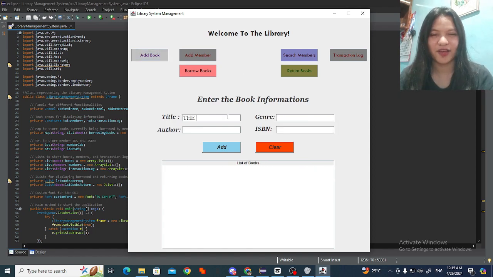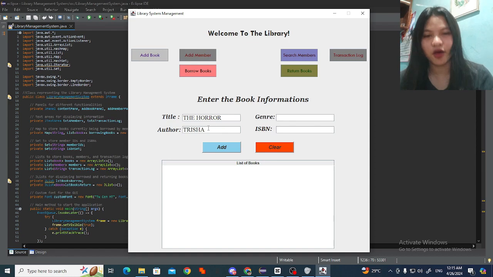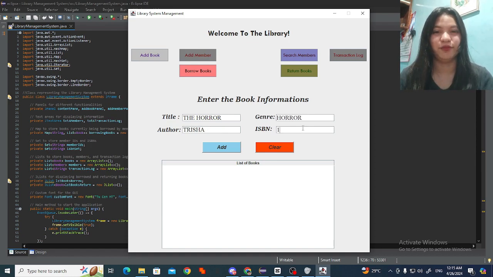Now, let's talk about how to add books to our library system. Similar to adding members, you'll need to input details such as title, author, genre, and the ISBN, or International Standard Book Number. The ISBN should consist of numeric digits in the right format: 3-1 number 5-1 or 3-1 5-3-1.